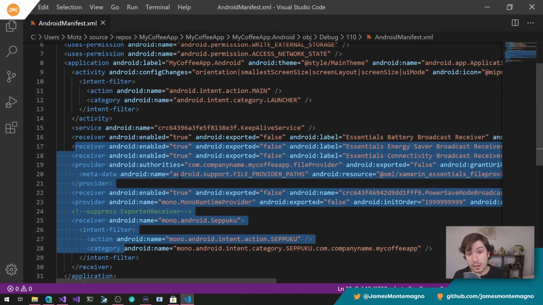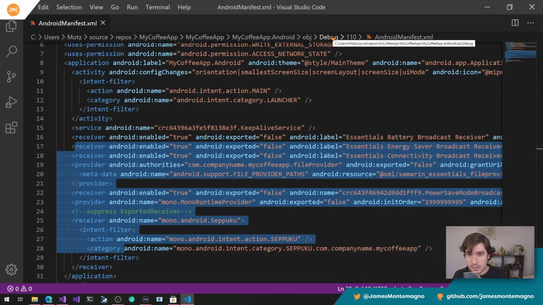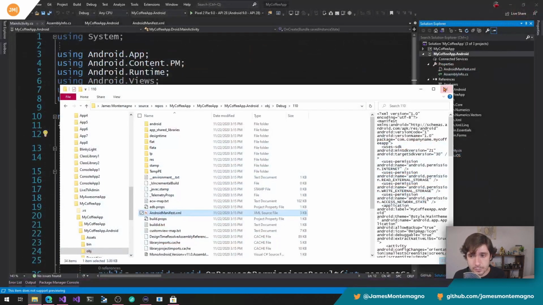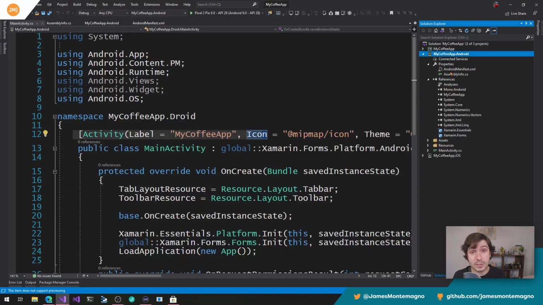So it's something to be aware of if you're like, hey, what does my final Android manifest look like? It's in the obj, debug, or release, and then the version number that you compiled against. So that's important to know where that is at in case you ever need to really dive down in there. Now that is Android. So let's hop on over to iOS.